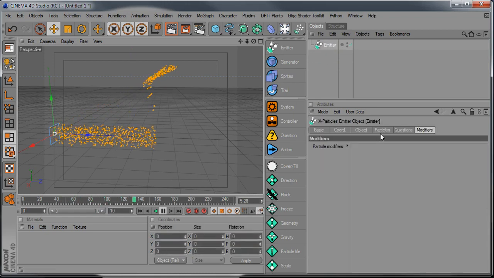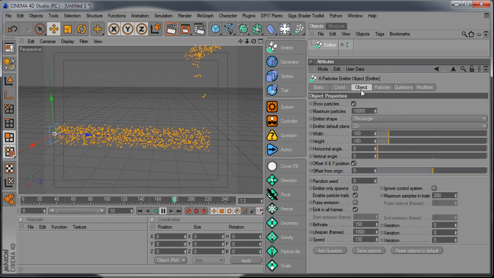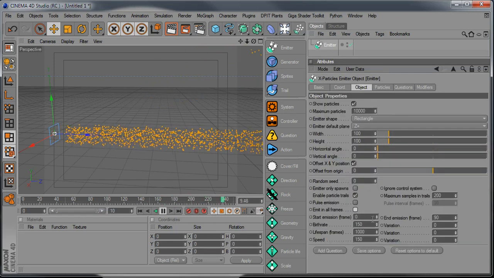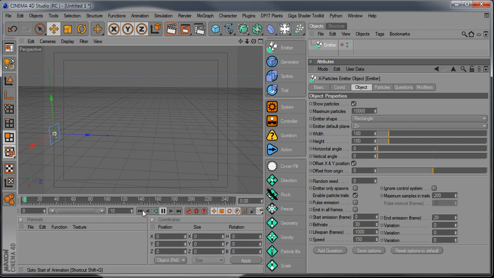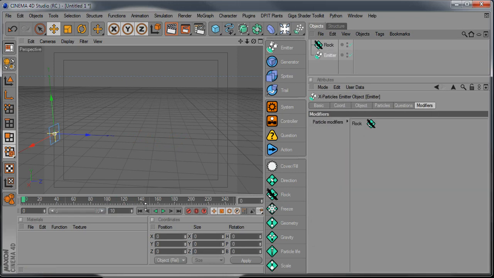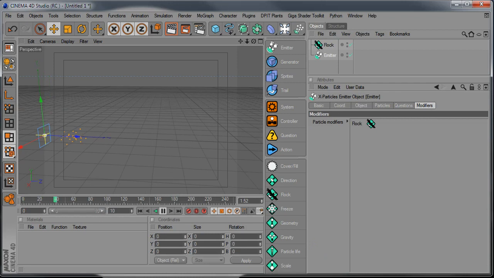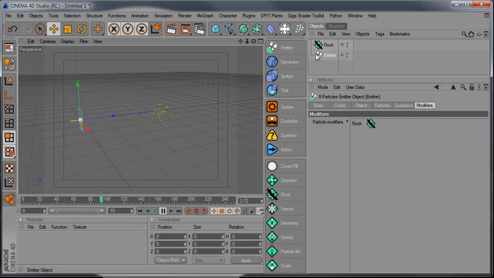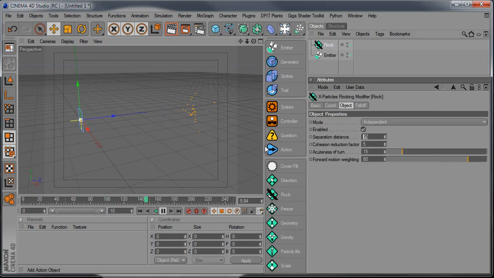So let's close that. Particles, and what I'm going to do is emit from 0 to 20 frames, let's say 30 particles. Okay, so it's just a little block of particles, and I want them to be a flocking set. So let's get our flock, put in the modifiers, and now they're going to cruise around and do a few things.